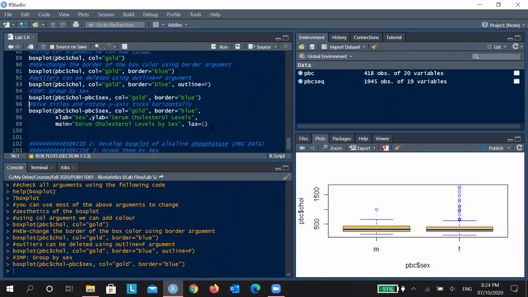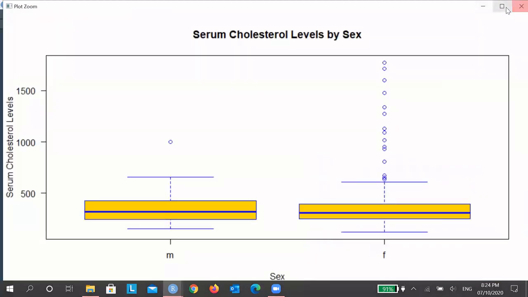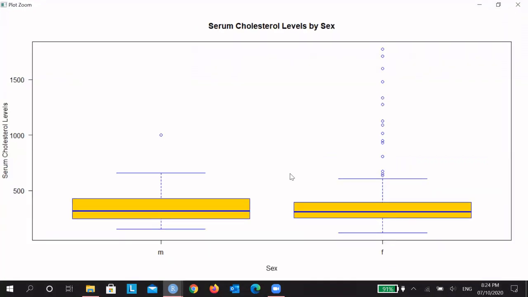And you can also, of course, change the titles and rotate the y-axis ticks with the las argument. You can use xlab and ylab to change the titles of the x and y-axis, and the main argument to give the title to the plot. As you can see, I gave all those titles, and this is what my plot looks like. And with the ylim argument, you can specify the y-axis limits as well.